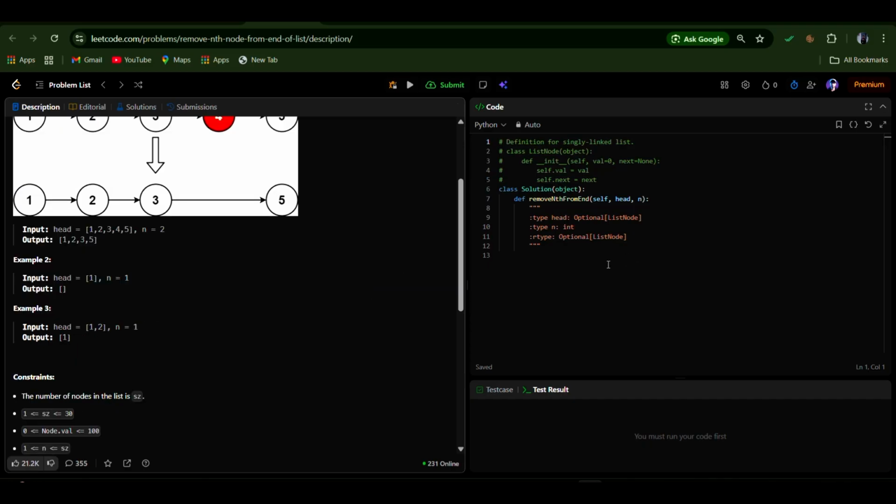So what we can do? We have to create two pointers. First we create a dummy list node, and we start from here. Again, this will start from here.